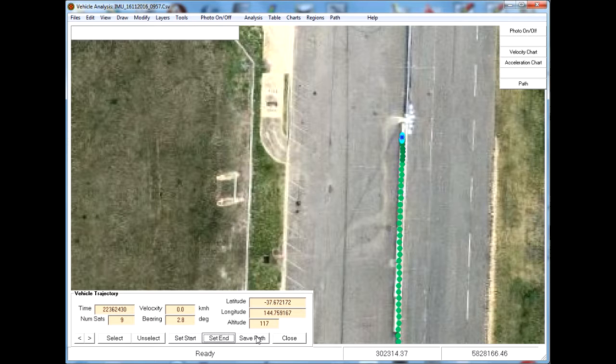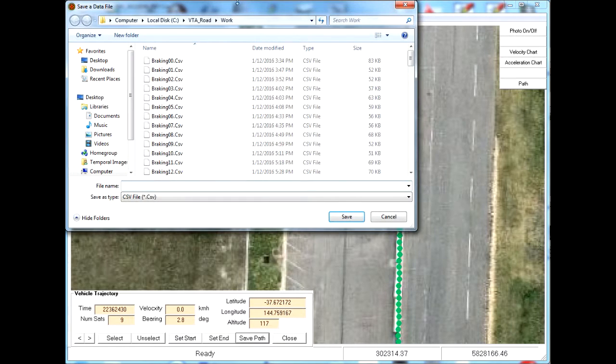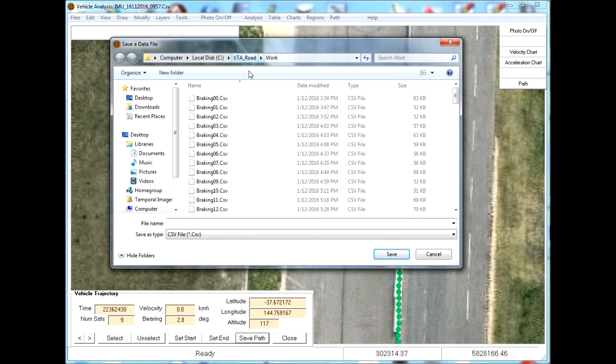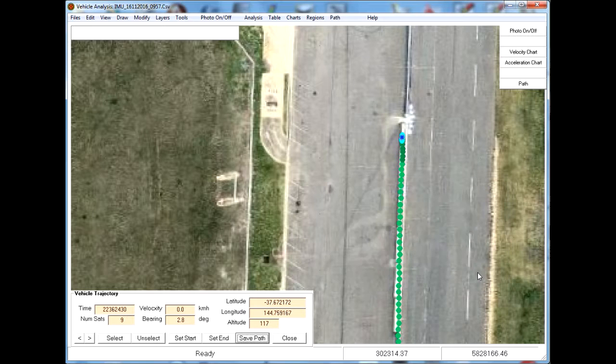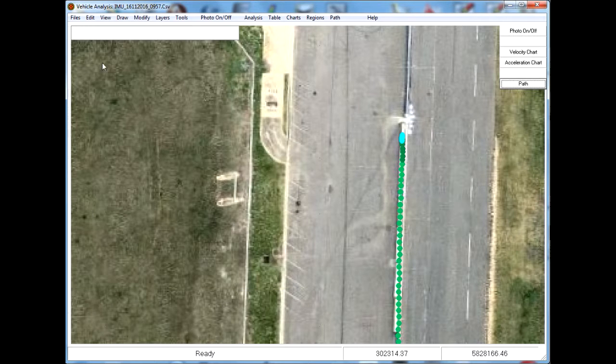We then hit Save Path. We get a dialog box which will save the data to our main working directory. So we might just call this test1. We save that, and that is saved in the standard format. It gives us a prompt as to what the input and output file names will be, and the start and the end times of the section we've cut. We say OK. That data has now been saved. We can close the path definition box.